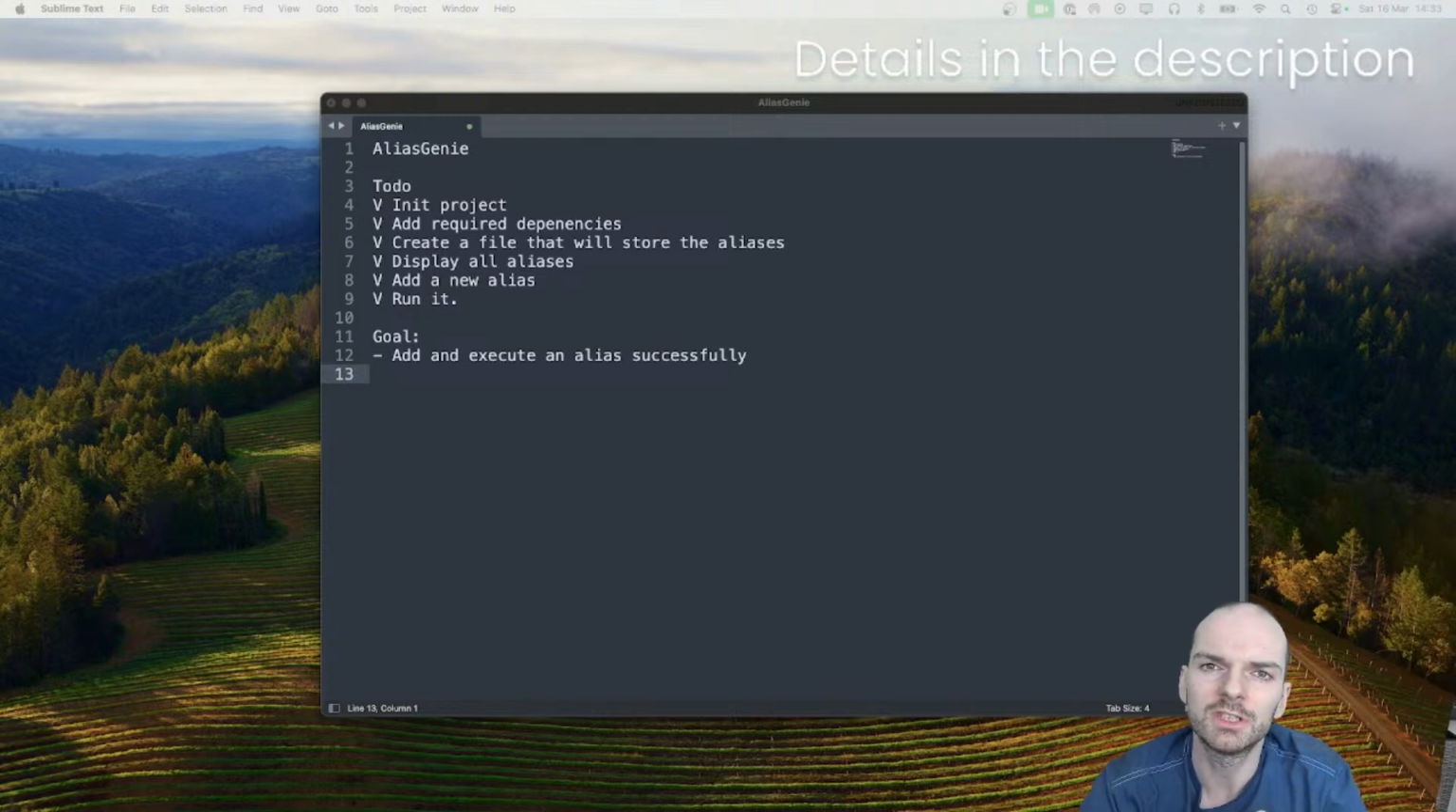So yesterday we initialized the project, added the necessary dependencies, created the file which will store the aliases and referenced that in our terminal settings. We also displayed all the aliases and added the functionality to add a new alias. Today the idea would be to allow the users to edit an alias and delete it. So basically we will implement all the CRUD operations on the alias file.